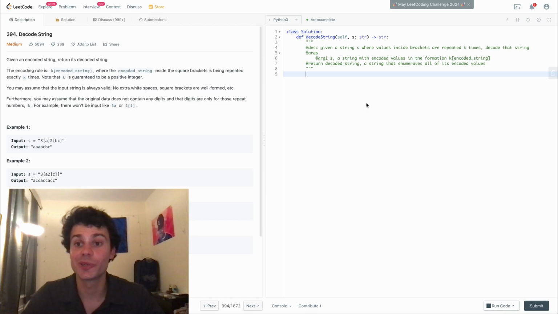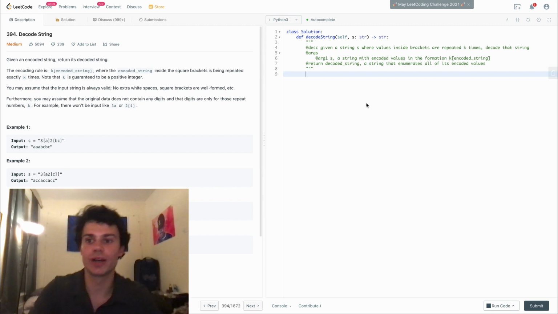Hey guys, so this question is currently being asked by Google, Amazon, and Facebook, and the question is decode string. The problem description is: given an encoded string, return its decoded string. The encoding rule is k[encoded_string], where the encoded string inside the square brackets is being repeated k times. Note that k is guaranteed to be a positive integer.